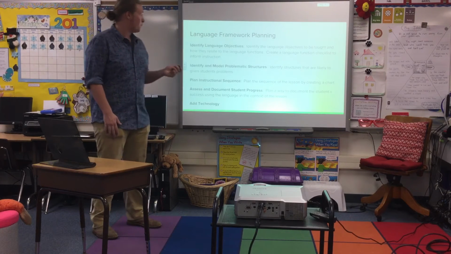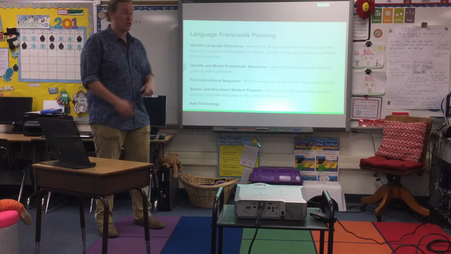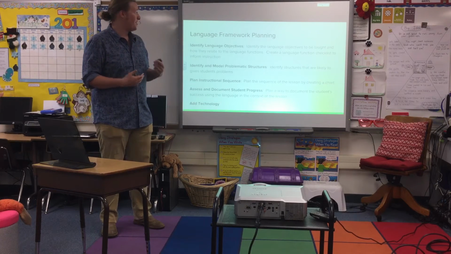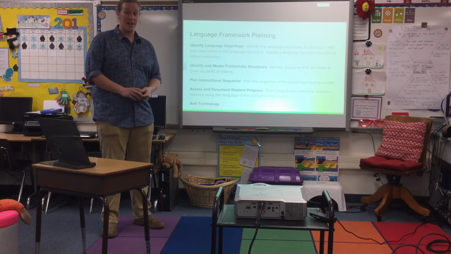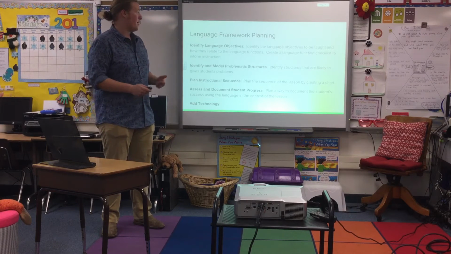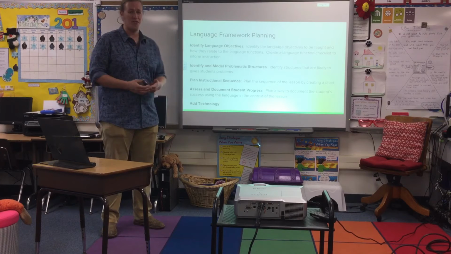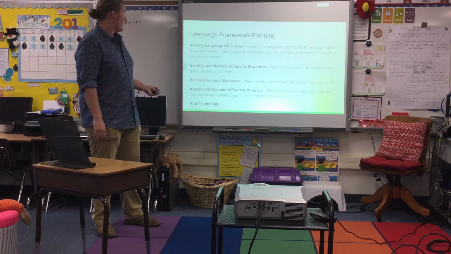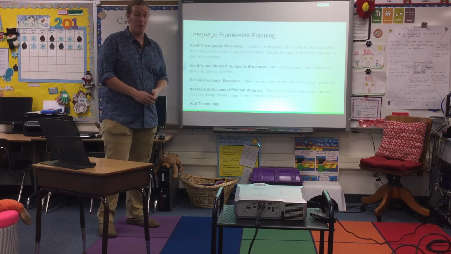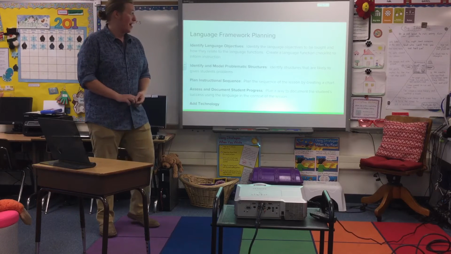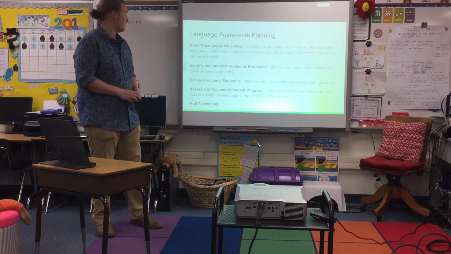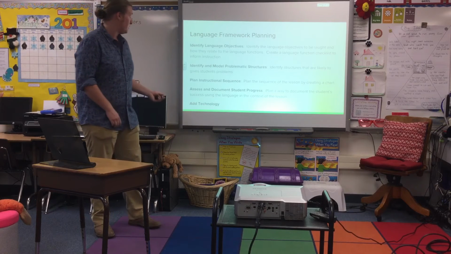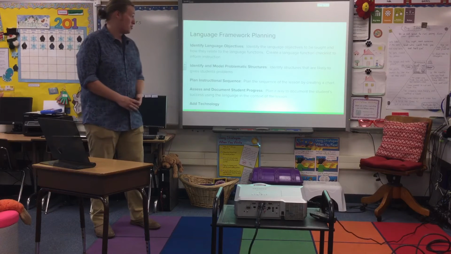So what you want to do first is identify language objectives to be taught and how they relate to the language functions. You want to create a language function checklist to inform instructions if that helps. You then want to identify and model the problematic structures, which parts of the lesson might be difficult and likely to give students problems.